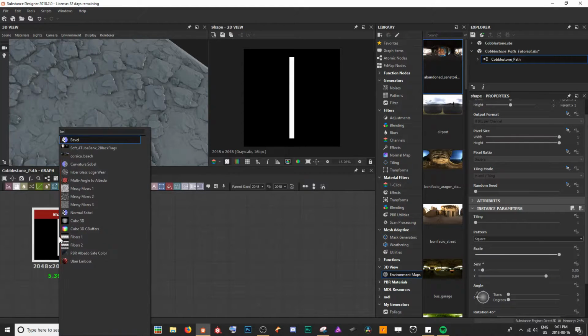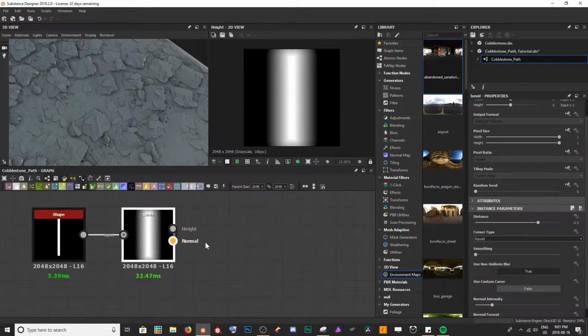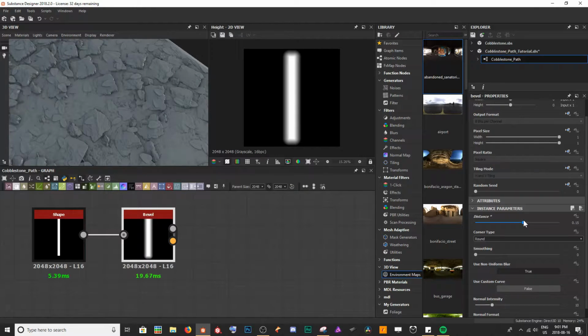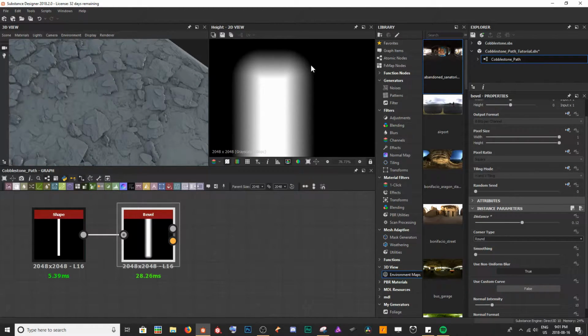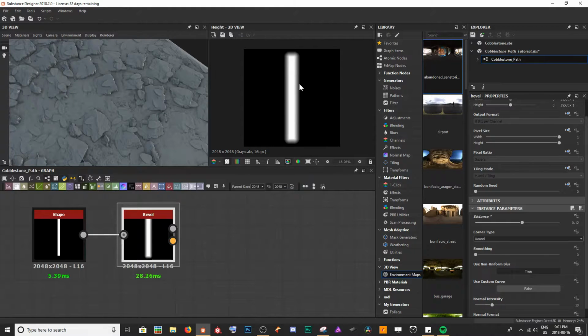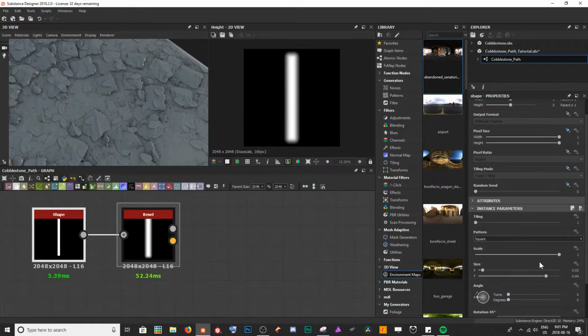And I'm going to add a bevel because I want to round the edges a little bit. That's a little bit too far. So I'm going to bring down our distance to something like that so that we get a little bit of a fall off on our shape here. And I'm going to come down to smoothing just to make sure to round that out a little bit. And I want to just decrease the X size again. I want to make it a little bit thinner. Something like that.